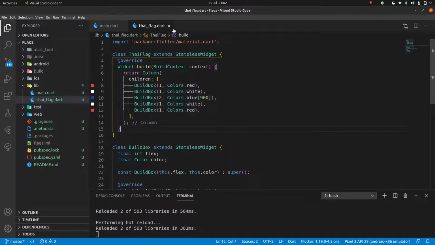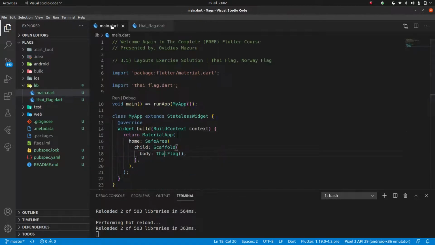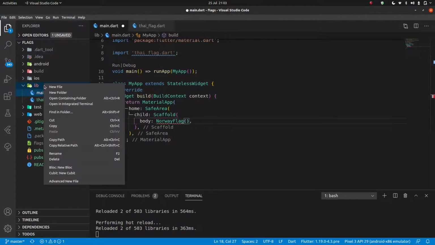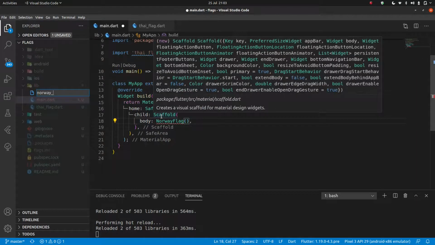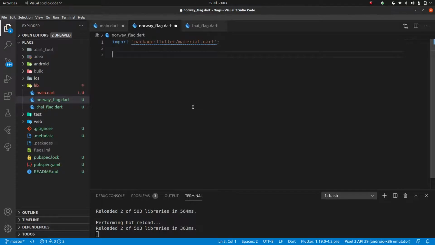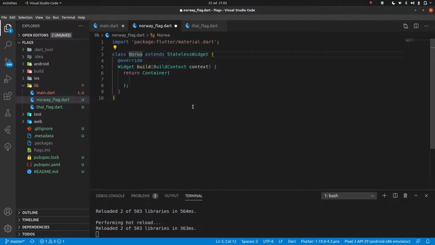The Norwegian flag, on the other hand, is going to be quite a lot more complicated. So we're going to go back into our main.dart first and change this to Norway flag. Of course, it doesn't exist yet. Control click, new file, norway_flag.dart, impm for my imports, stl, NorwayFlag. And if there are any grammar police out there, I know it should be Norwegian flag, but I prefer saying Norway. Yeah, that's fine.